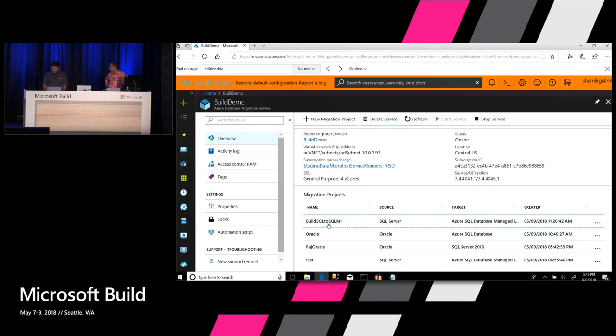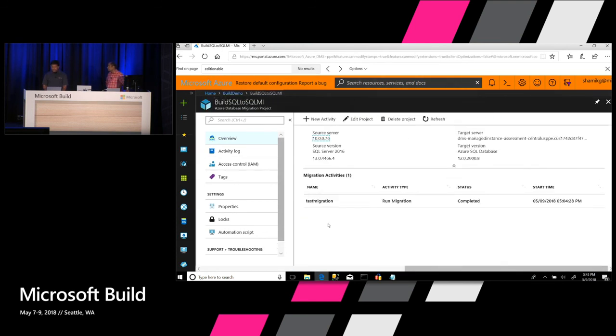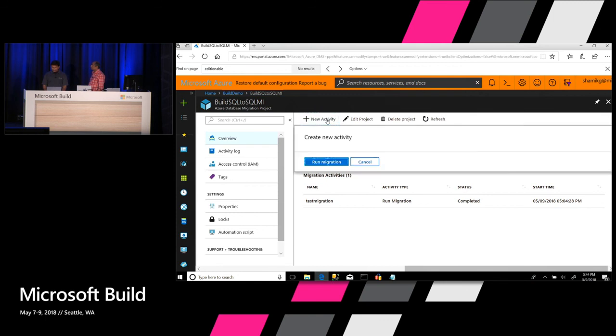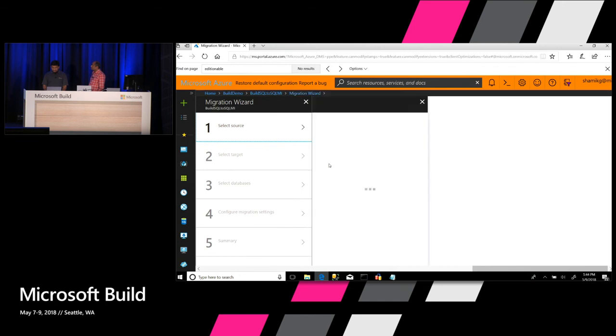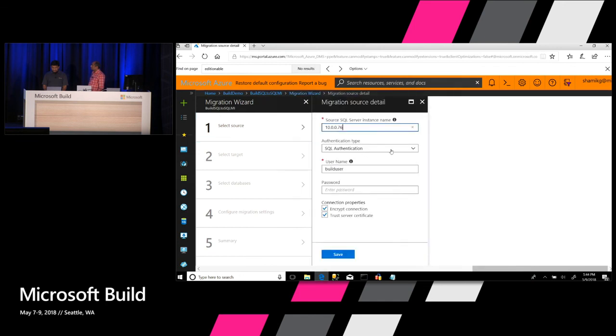I created a project like this. And because I moved everything from SSMA, it remembers all source and target credentials. It exactly knows what I need to move. So I hit new activity, say run migration. And as you notice, it just picked everything from the SSMA project that was uploaded. I'm just keying in my password.